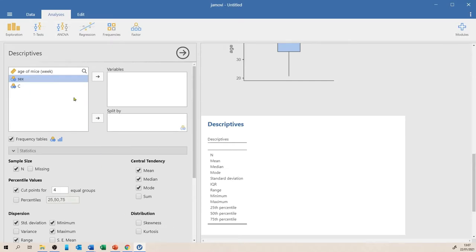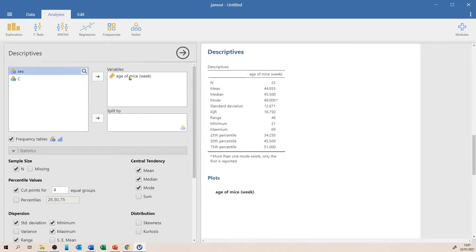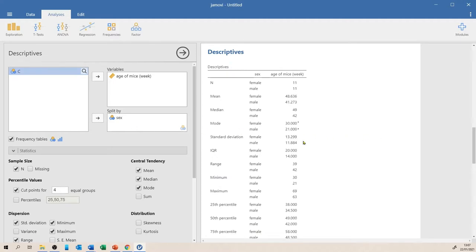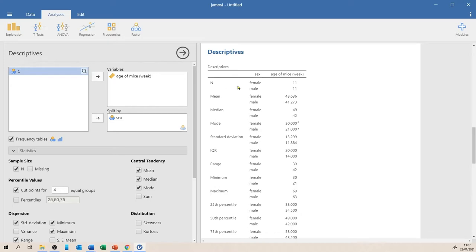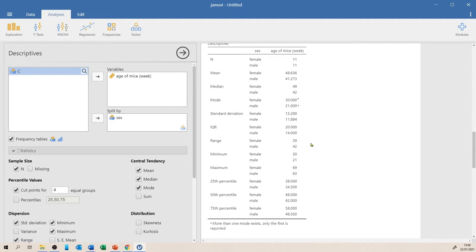And so let's move the variable, and we will split this variable by sex. So we move the sex variable to here, split by. Now we have the proper frequency table. N, the number of data in each sex: female is 11, male is 11. The mean of the female is 48 weeks, and the mean of the male is 41 weeks. So females are slightly older than males. The median and the mode, standard deviation, IQR, and so on. So we have all the statistics arranged by sex. If you care about a sex difference, then you can do this.